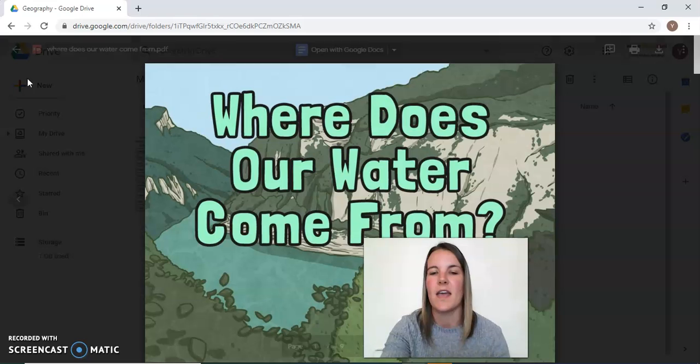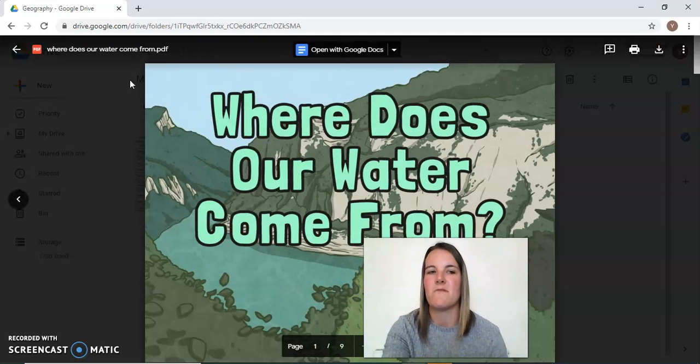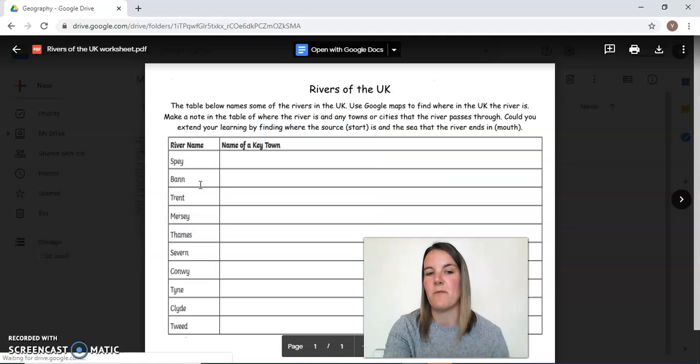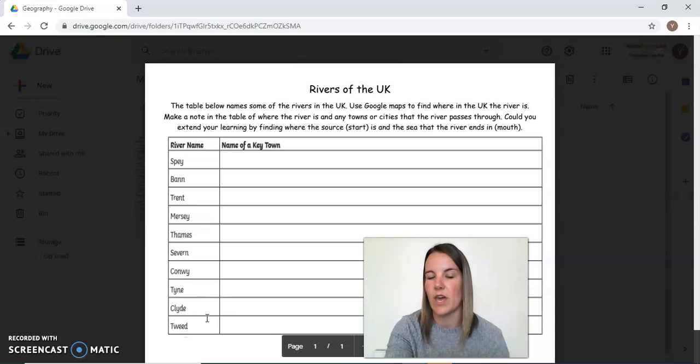Okay, so once you've had a look at that PowerPoint and you've watched the video, you'll see that there's an activity within that PowerPoint that it's asking you to complete. This is the activity sheet here. So we're going to be looking at the different rivers of the UK, and I've picked out some of the rivers for you that I want you to have a bit of a study using maps. Okay, so we're going to do the first one together today as a bit of an example.